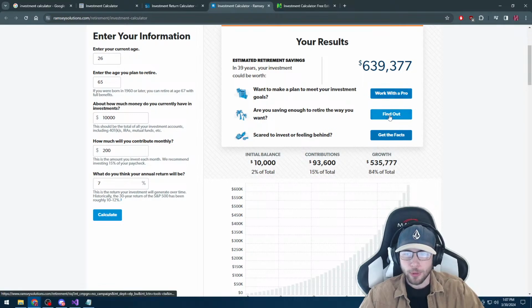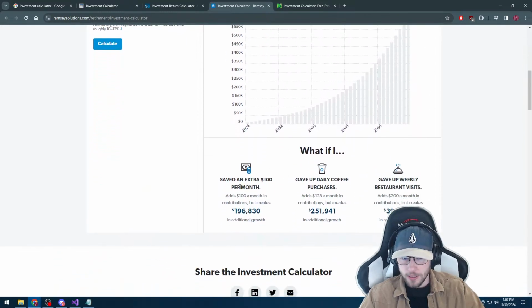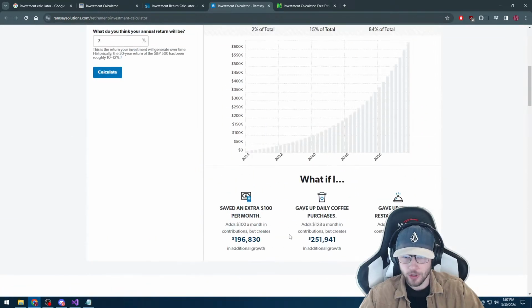And then if you want to make a plan, they give you some options. I like the pictures, some what ifs. Save an extra 100 per month for that. Give up coffee purchases, that much a month. Give up weekly restaurant visits, that much a month. I do like this portion.